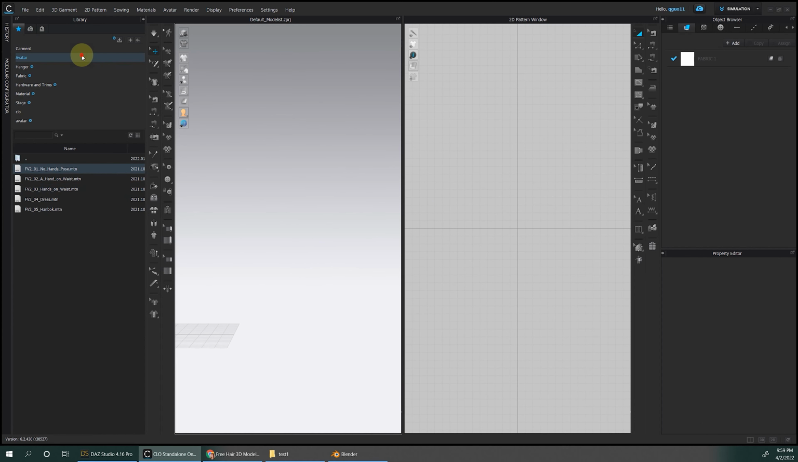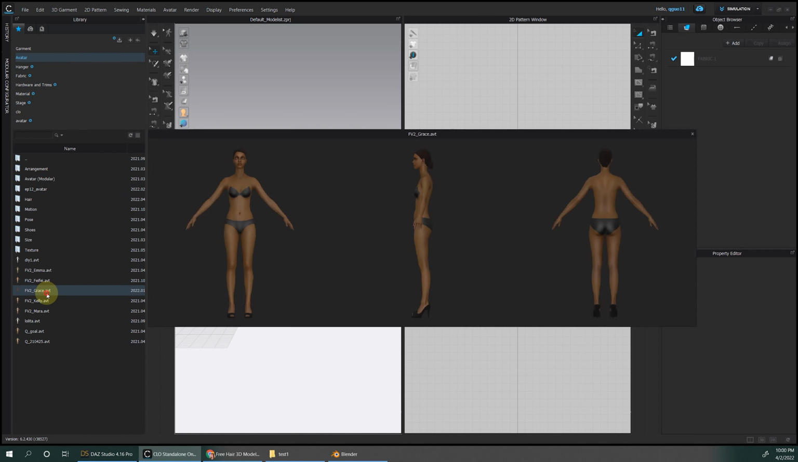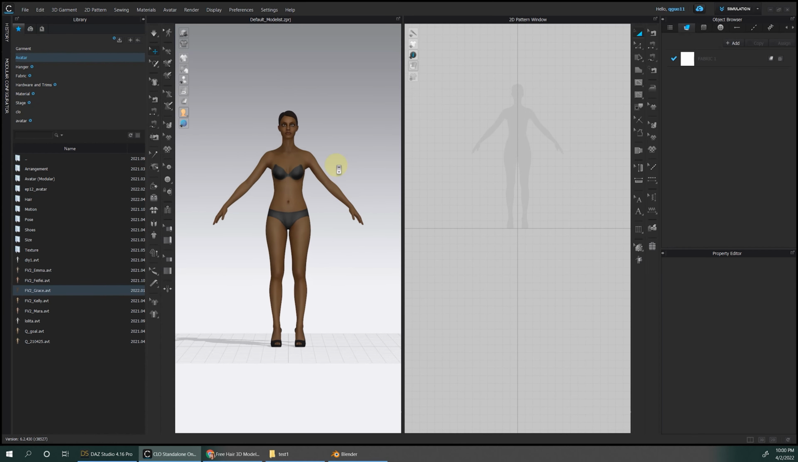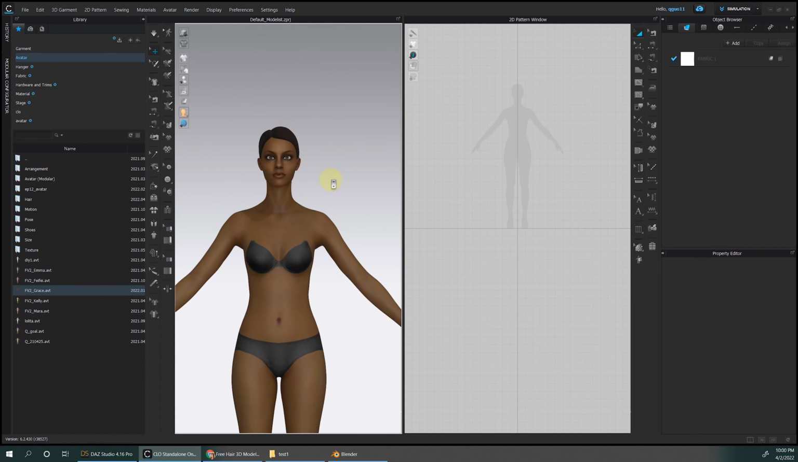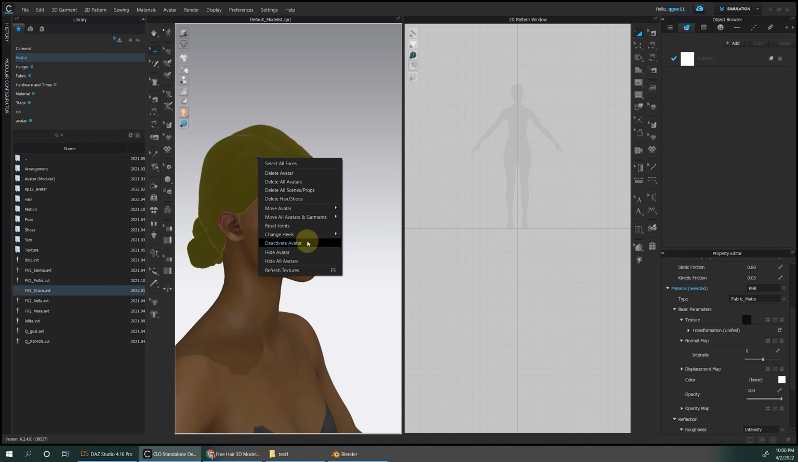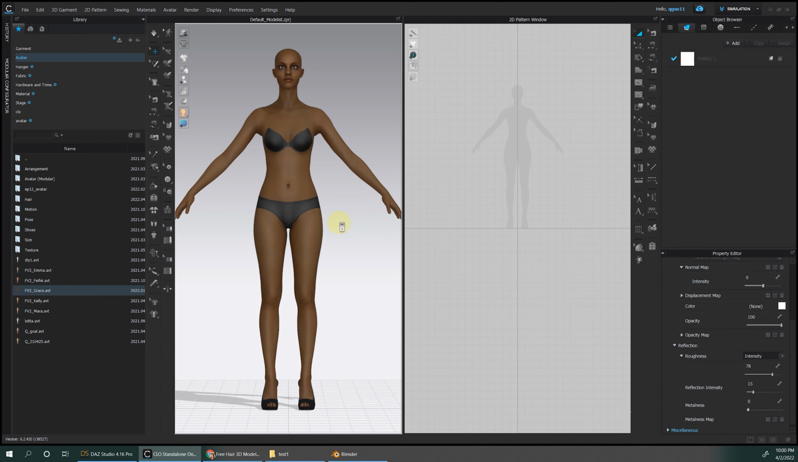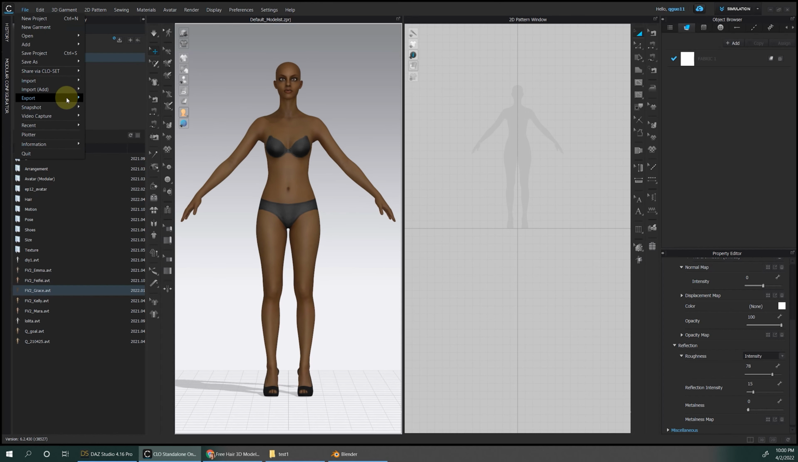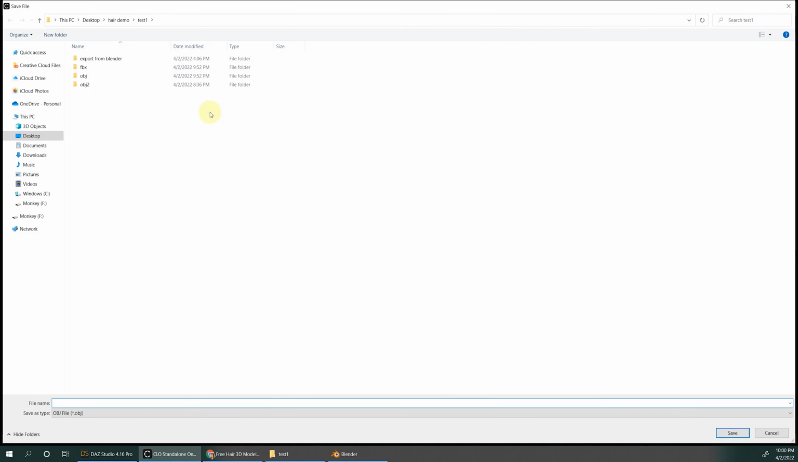Okay, let's go back to select the avatar. After we select the avatar, we have to remove the hair, because we have to adjust the new hair in Blender. So right click, delete hair. Then File, Export, Object, OBJ.